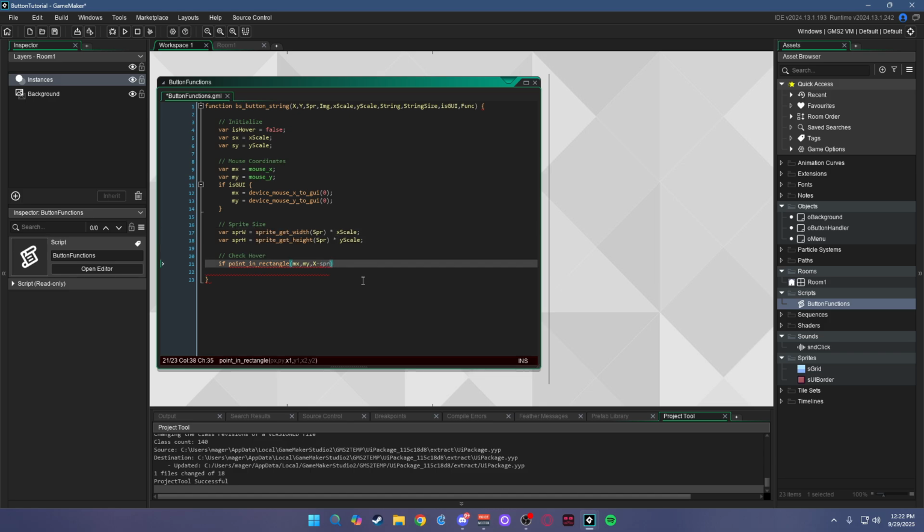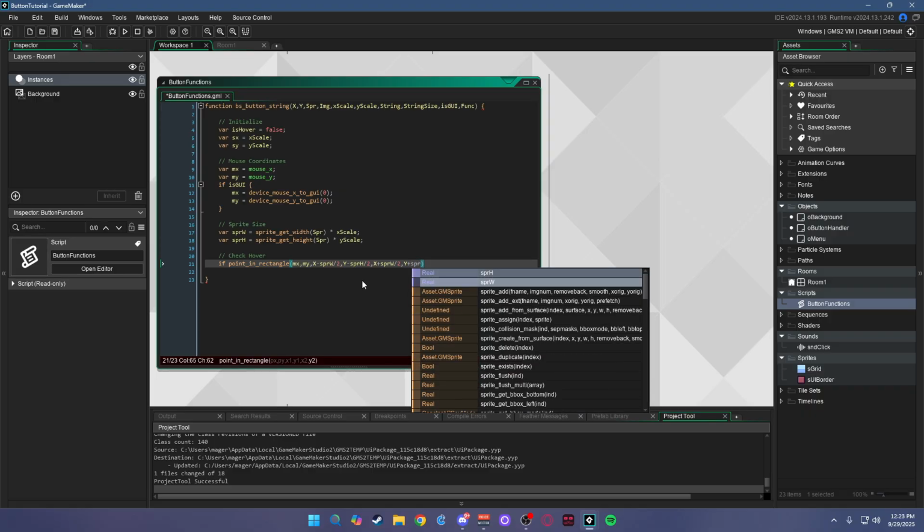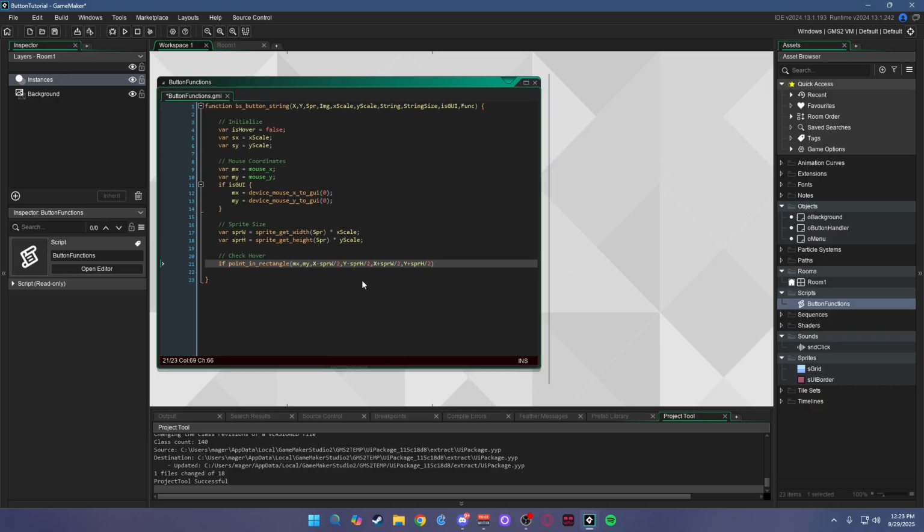So now we could say SPR width divided by 2. And then y minus SPR height divided by 2. And now we're going to do plus SPR width divided by 2. And y plus SPR height divided by 2. Seems very long-winded, but that will get, if we are within the rectangle that the button occupies on the sprite, then this will trigger. So we're going to say is hover equals true, which this will only happen for that one frame.